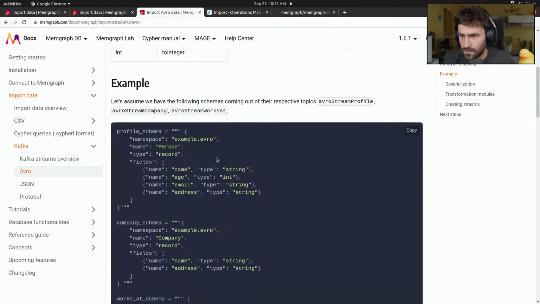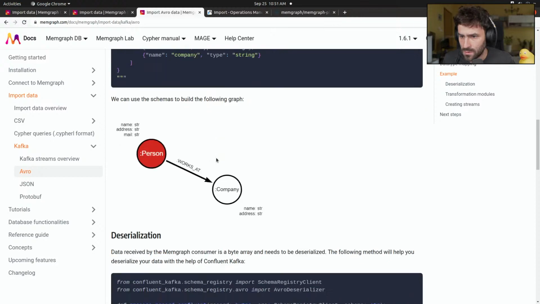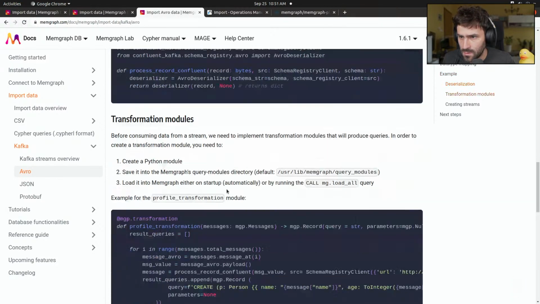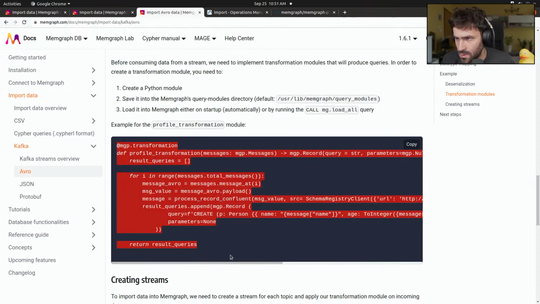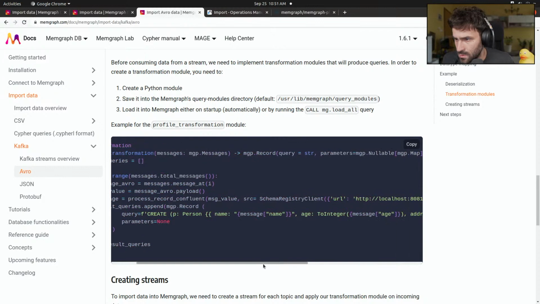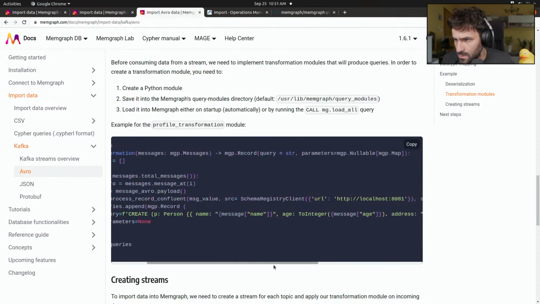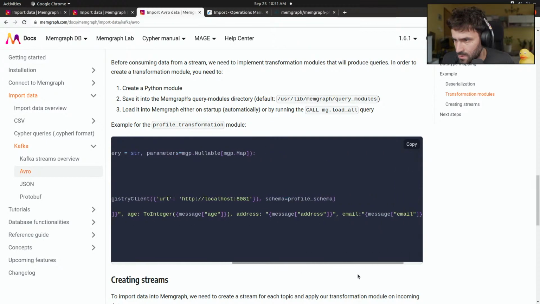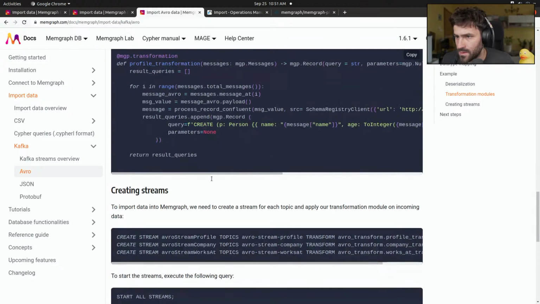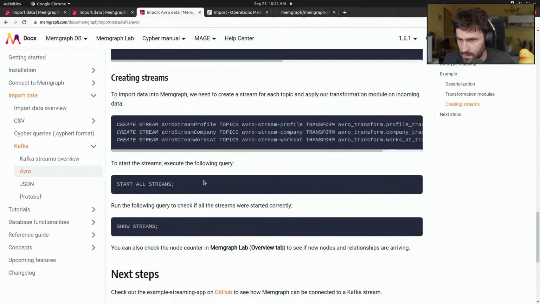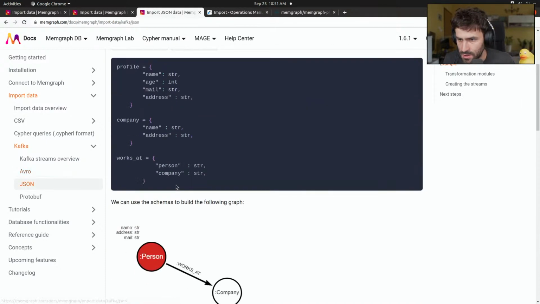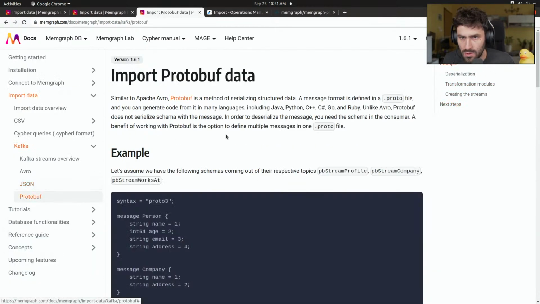We can do Avro as well. Do we have a transformation script? Yes. I actually didn't know about this. Nice. We have the example on how to read Avro format. We can do JSON and we can do protobuf.